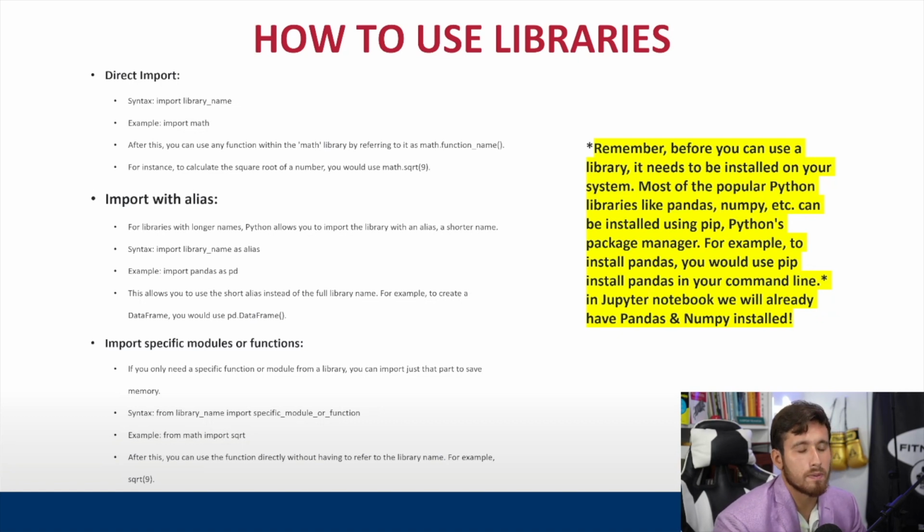If you want to import specific modules or functions from these libraries, you can do from, then the library name, and then import the specific function or module that you want. So from math, import sqrt. But I find it easier sometimes just to import the entire library. If you're not worried about memory allocation or anything like that, then you could just utilize the entire library.